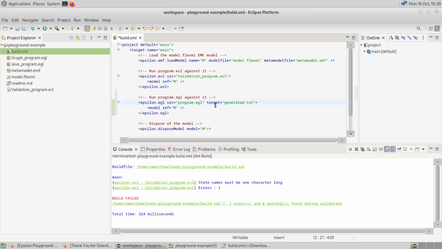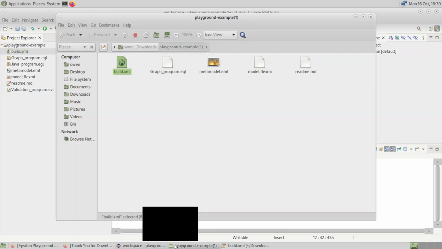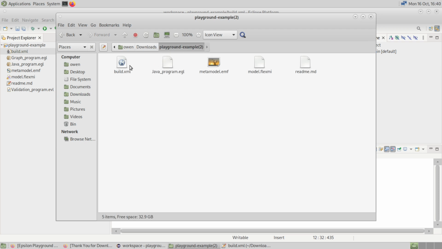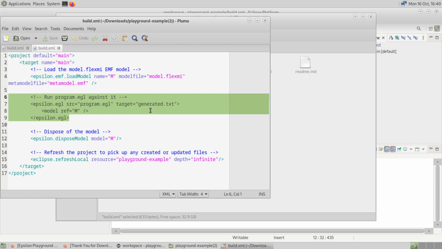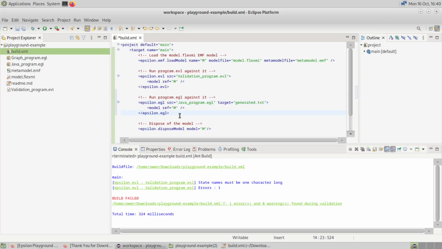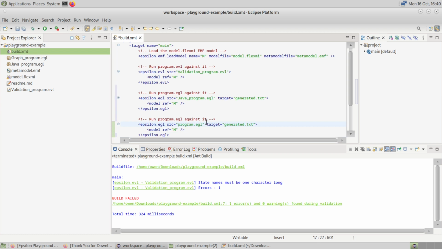We also need to update the program name. This one is going to generate our program into a text file called generated.txt. Again, we'll notice the same statement has been made for generating the GraphViz. So we can simply reuse the same statement in our build XML. However, we're going to need to change the target file. Let's do that.